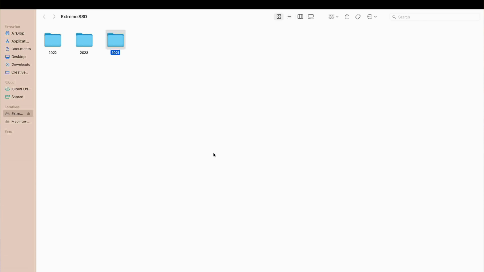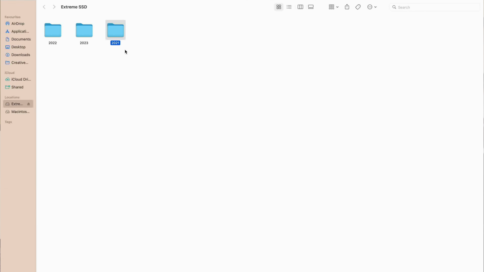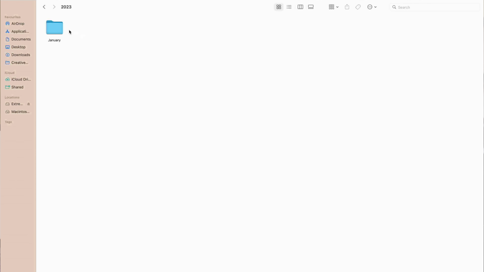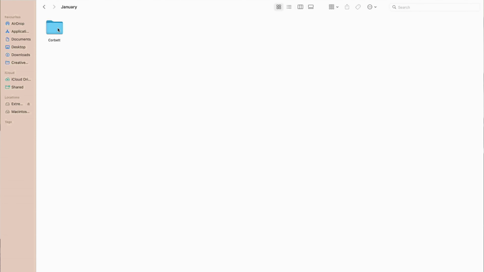The name of the drive is Extreme SSD. So the first thing I do is I make folders as per the years. Now here is 2021, 2022, and 2023. We're going to enter 2023, which has month-wise folders. Since we are in January, it has the first folder called January. Entering inside January, you will have the names as per the destinations. For example, this is Corbett, the next trip is going to be Kanha, so on and so forth.